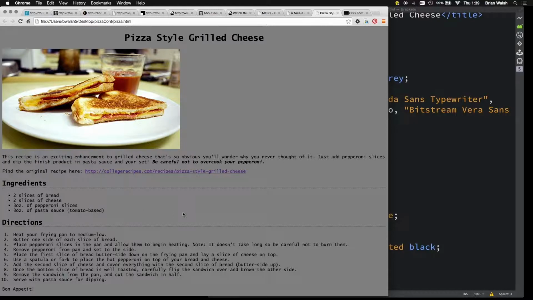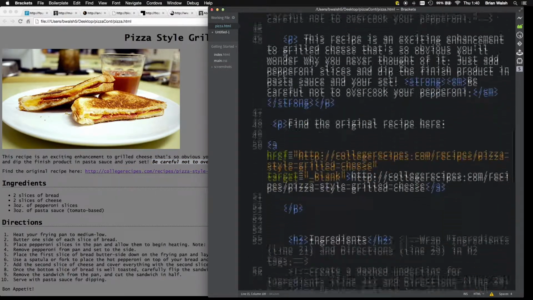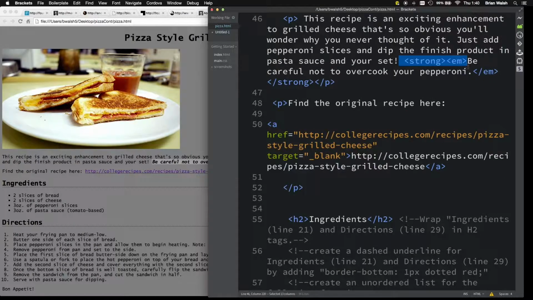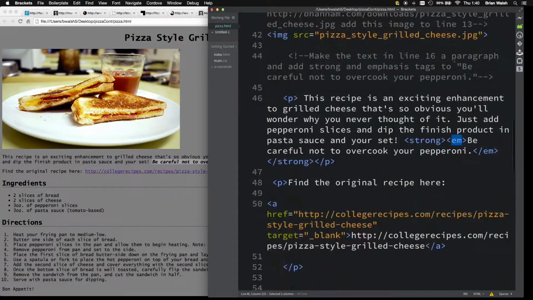I want to do one more thing doing the CSS. Does everyone remember, hopefully, that this text right here, be careful not to overcook your pepperoni, we adjusted that text on our page with the strong and em tags, right? Now, I would make the argument that strong and em are styles. And based on what we learned earlier in this class, style is for CSS, right? It's not for HTML. Well, that's true. So the question becomes, if we were to remove this strong and this em, how would we get this text to look italicized and bold?